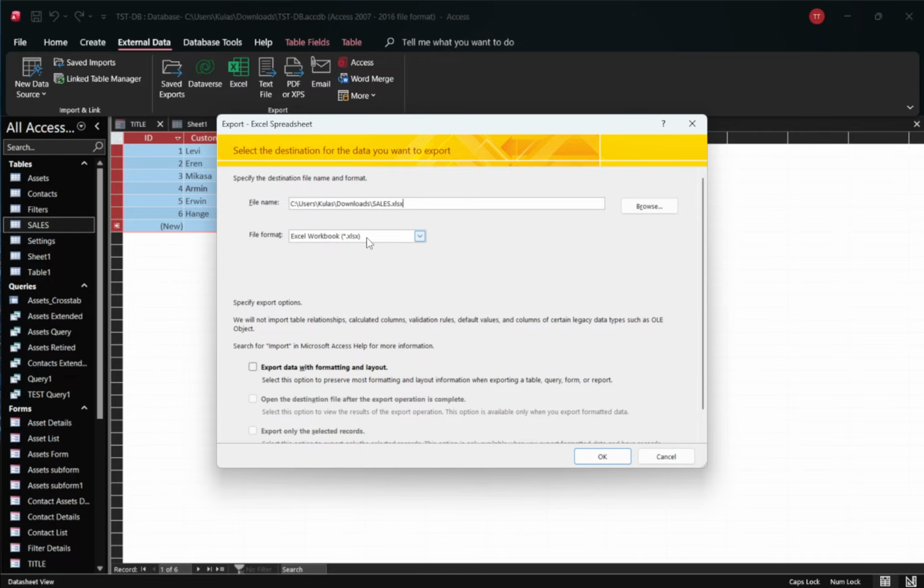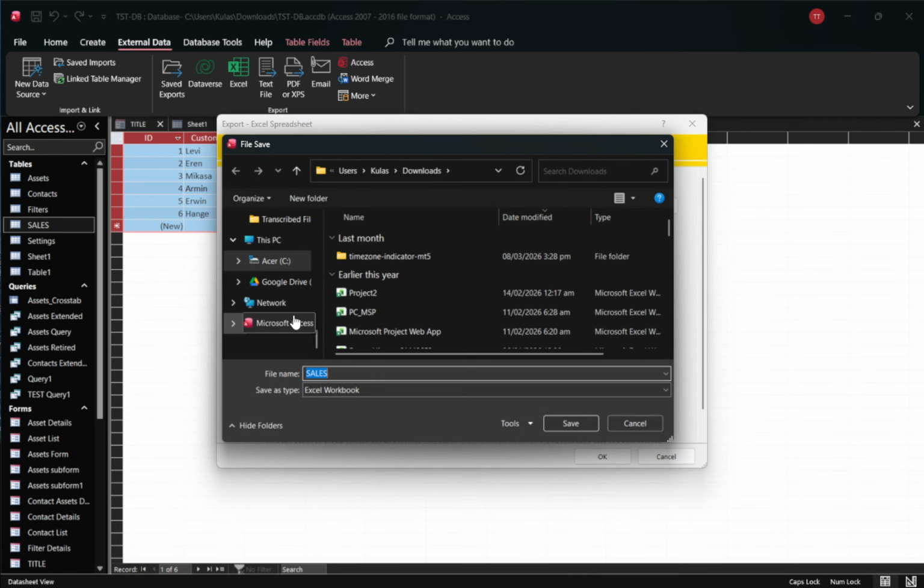Click Browse to choose a save location. Pick a folder you can find easily and type a clear file name so you'll recognize the export later. This helps keep multiple exports organized.